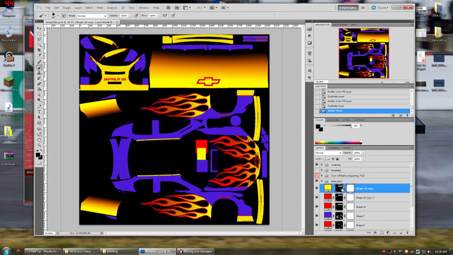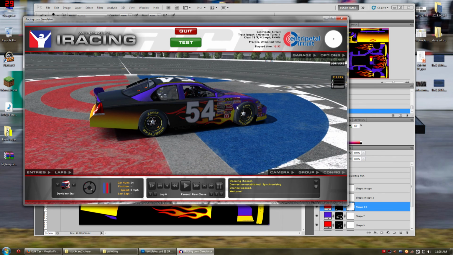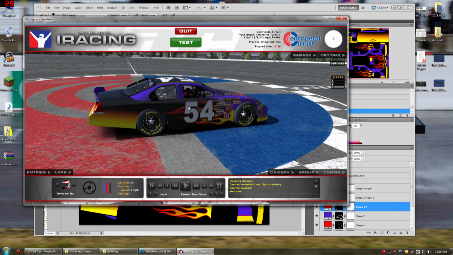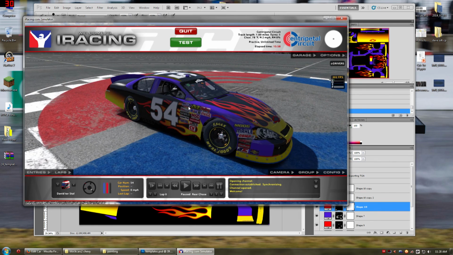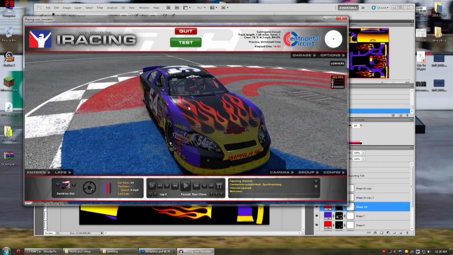And I'm going to go up here with the brush, and I'm going to clean this up. You need to go over all three now. Boop, boop, and boop, just to clean that up. And there you go. I've spent maybe 10 minutes on this, and I've made a completely unique paint scheme using only the iRacing base templates.